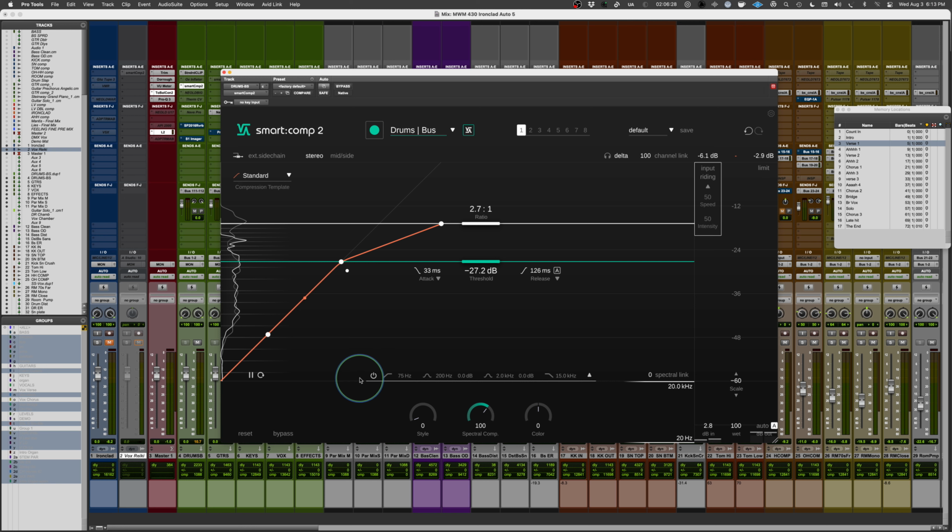One quick thing that I just missed was the sidechain EQ. So you have a whole sidechain EQ here with a high pass, low pass, and a couple of mid bands. So you could push that to make the compression work a little bit more efficiently.